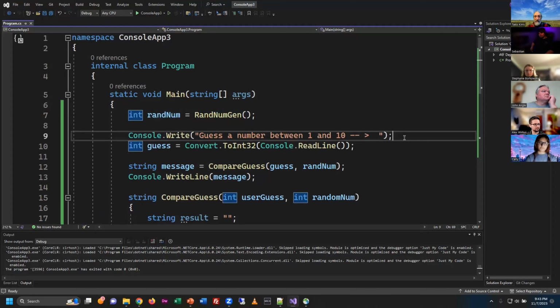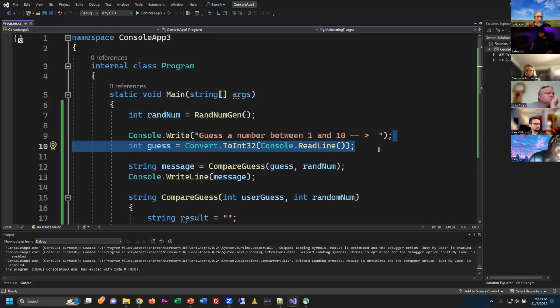Then I put a prompt on the screen. I say, hey, guess a number between 1 and 10. I capture that number. Of course, I make sure it's converted to an integer because remember, with the keyboard you're typing a string. So we're converting it right away and storing it in an integer.